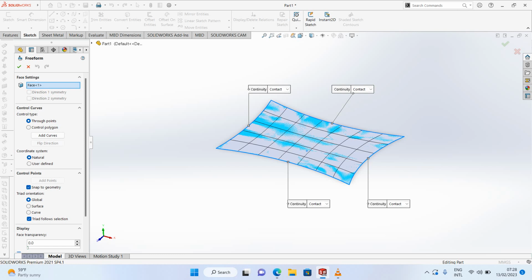On the far left corner, you can see the property manager, Freeform. The surface selected is this first one as shown. Control curves. This is the next step. In my case, I don't have points to pick, so I'll just pick add control polygon and add curves.